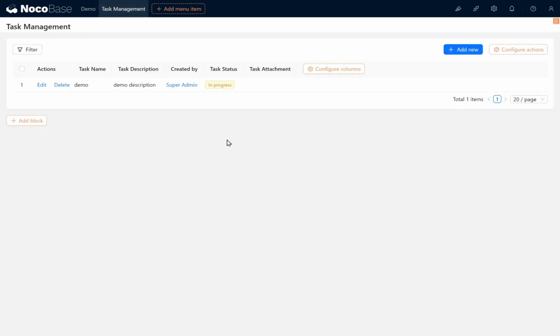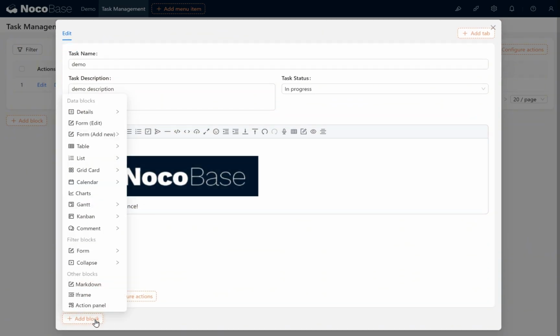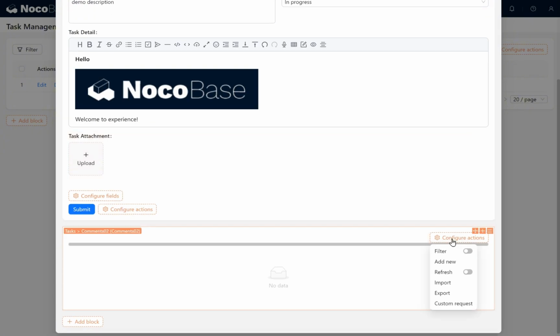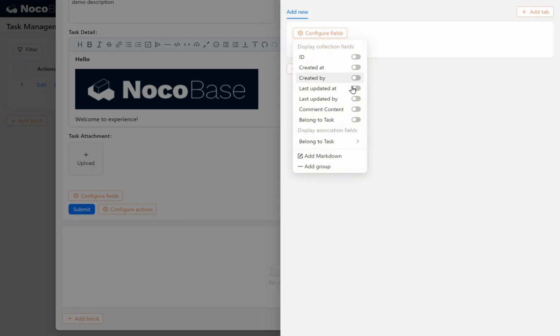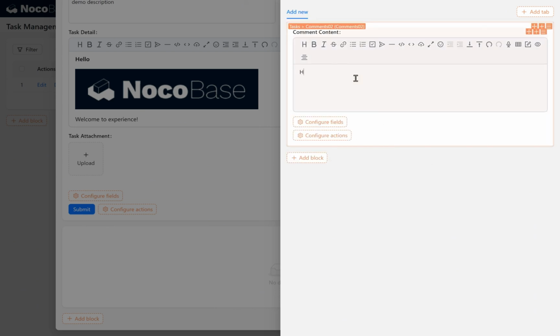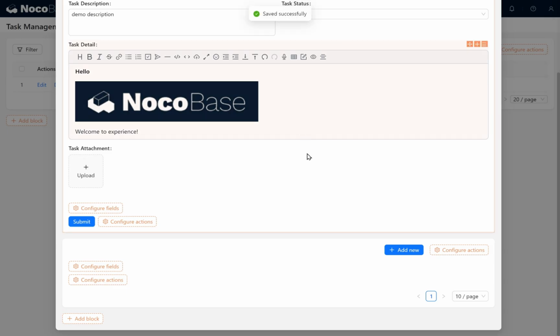Return to the Task Management page. Click Edit. In Add block, we choose a List Data block. Select Comments2 as the associated records collection. Click Add New. Select Current Collection, Comment Content. Here we enter Hello. Click Submit.